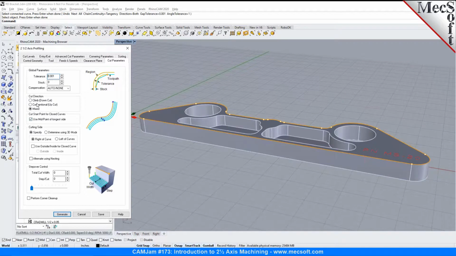You could pick your cutting direction. You could pick climb, conventional, or mixed. Selecting mixed will alternate between climb and conventional as you cut between levels. You could choose your cut start side. You could pick outside or inside. So we'll pick outside in here, because we want to keep the cutter to the outside of this profile.